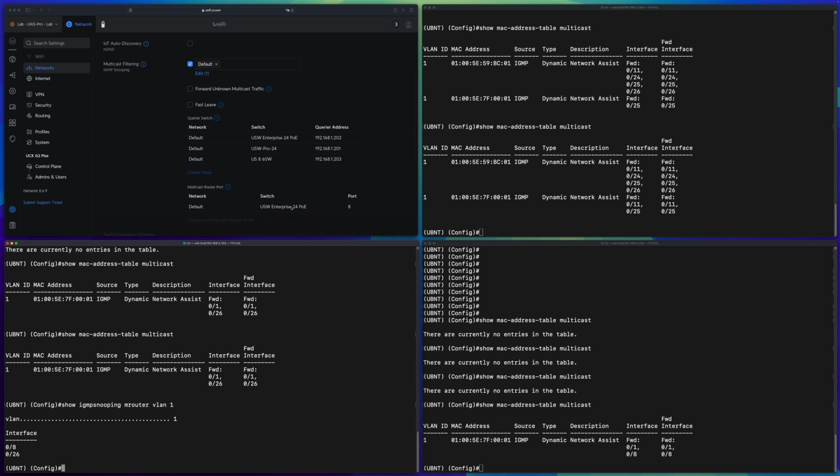Before this static port change, it only has port 26 because it's dynamically determined, because it's connected to the query switch. That's why it's determined as a dynamic router port, right? But 8 was newly added because of our manual change in UniFi Network Controller. So we see the configuration change from the backend. Let's see what's the real world effect.